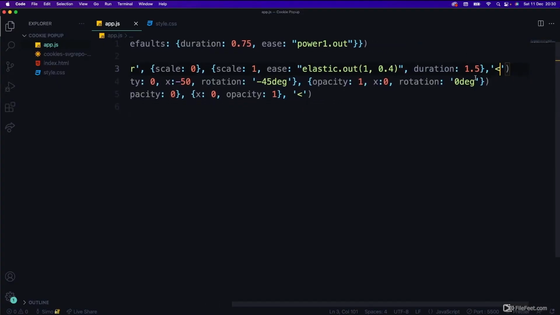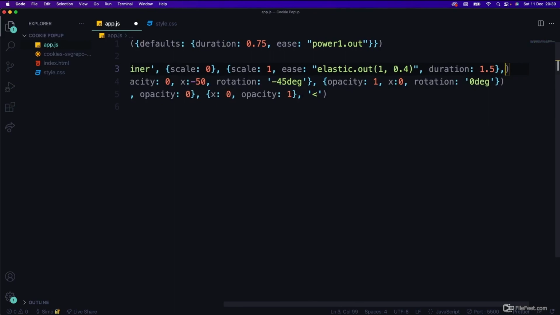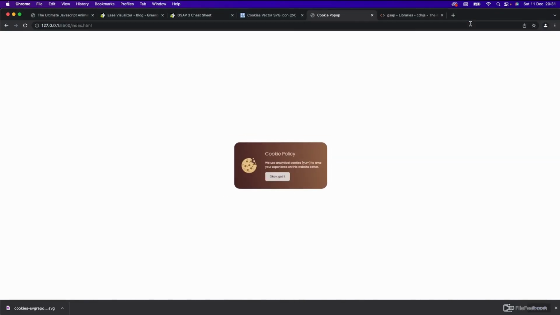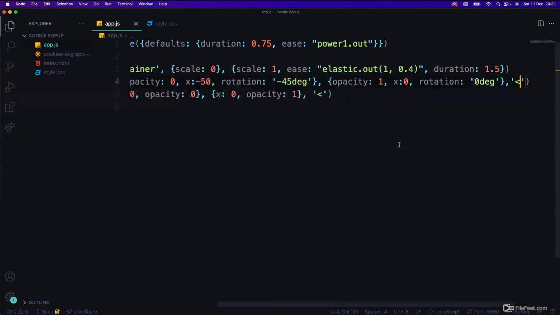Oh, sorry, not there. Let me get rid of that. I meant to do it down here. So comma, because we want this to start as soon as this goes on. Now, the problem with this is that it happens all at the same time, so you cannot really see them sliding in nicely. So what do we do now?